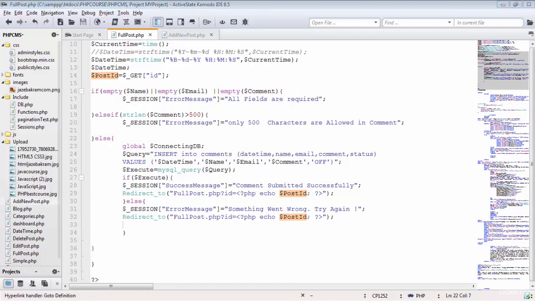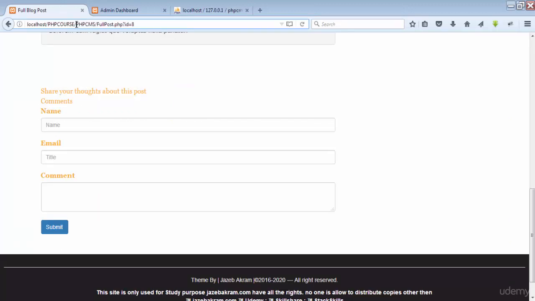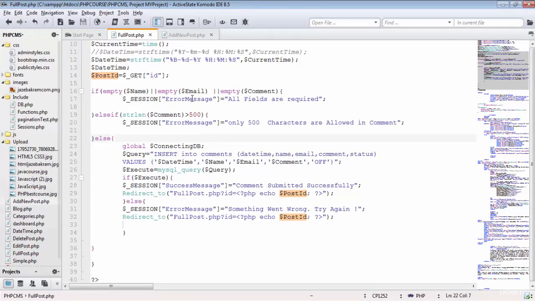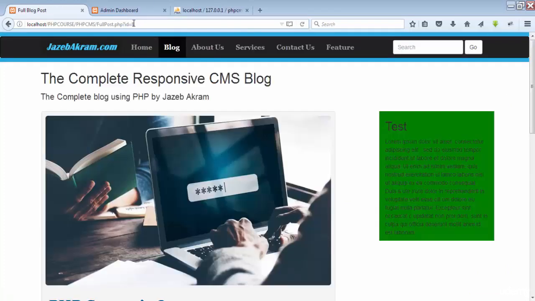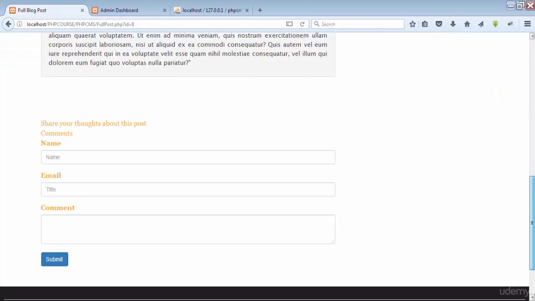Let's add the comment now. So first refreshing this page, we got the error on line 16. So what's the error right here? The error is we didn't add the if ending parenthesis. So adding it right here, saving this one. Now refreshing the page, no error at all.